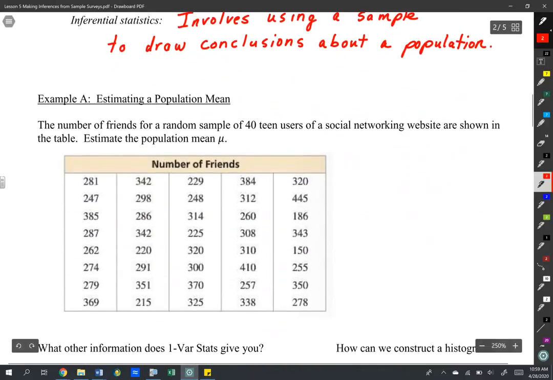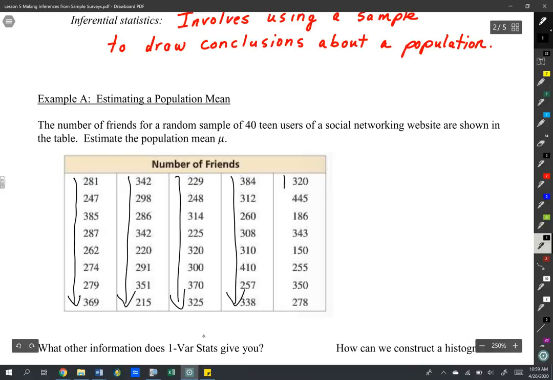All right, so example A says the number of friends for a random sample of 40 teen users of a social networking website are shown in the table. Estimate the population mean. You're not going to like me very much right now, because I need you to enter all of this data into list one in your calculator. These aren't in separate lists. These are all going to be entered into list one, n equals 40. Pause the video right here and then join me when you've entered your data.